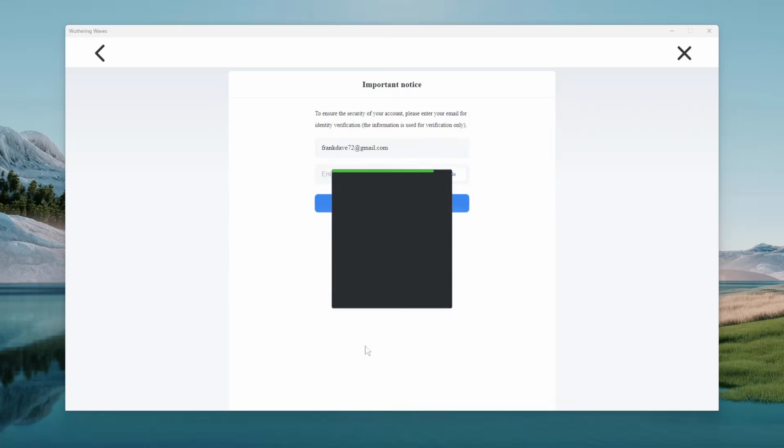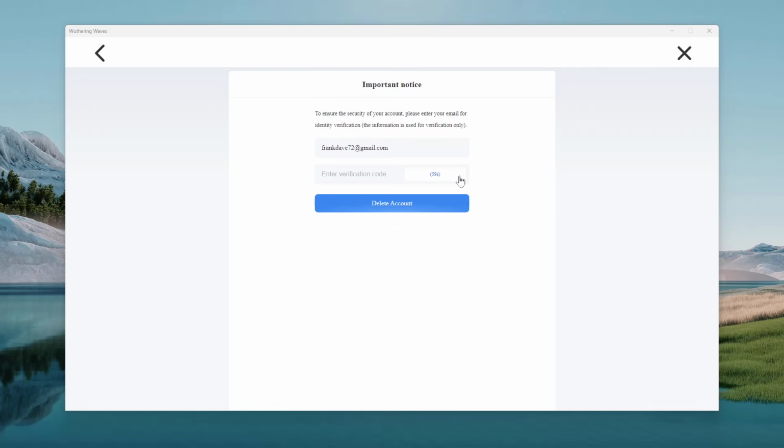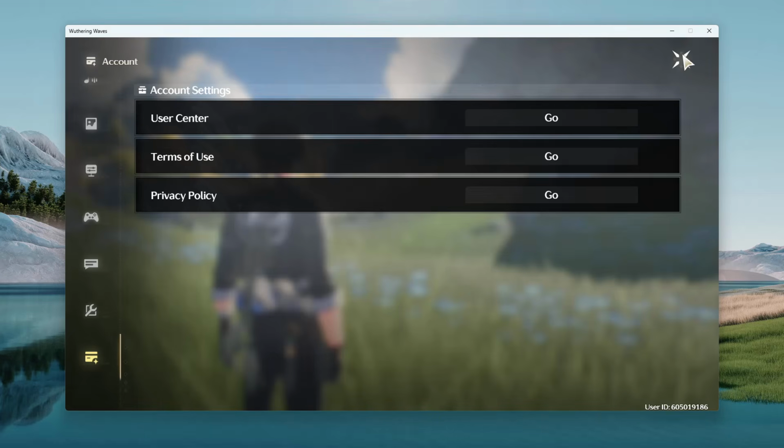And then once you're done, you should receive a verification code in this particular email address. Now type in the verification code. And once you have typed in the verification code, all you have to do is simply click on delete account. And that will delete your Wuthering Waves account. So that's basically it on how to go about this.